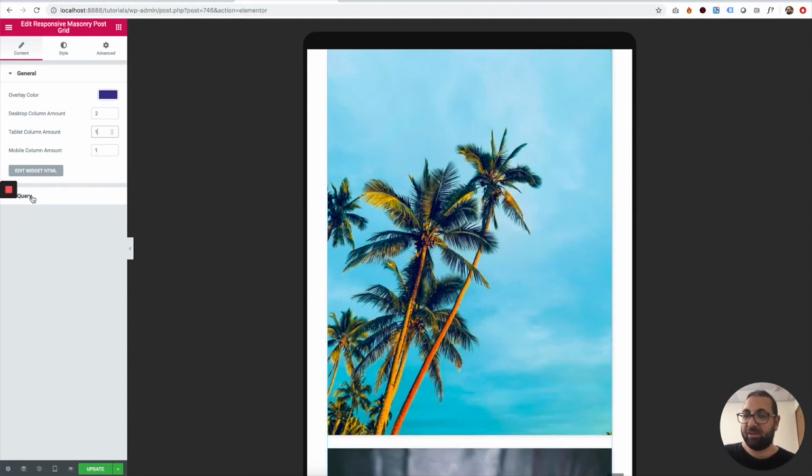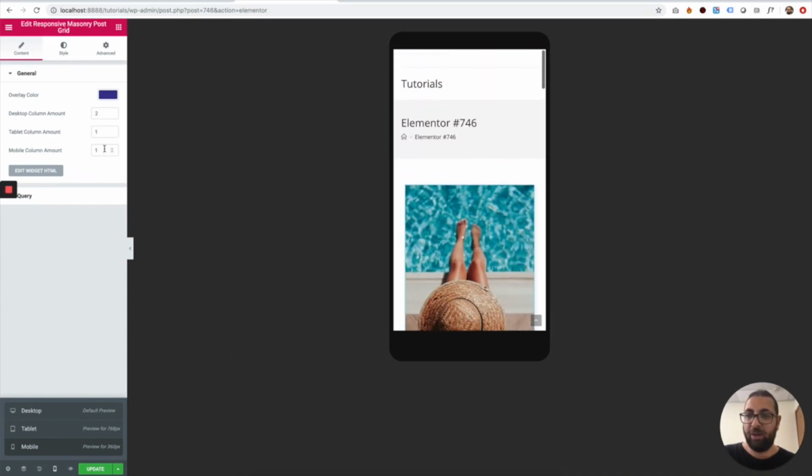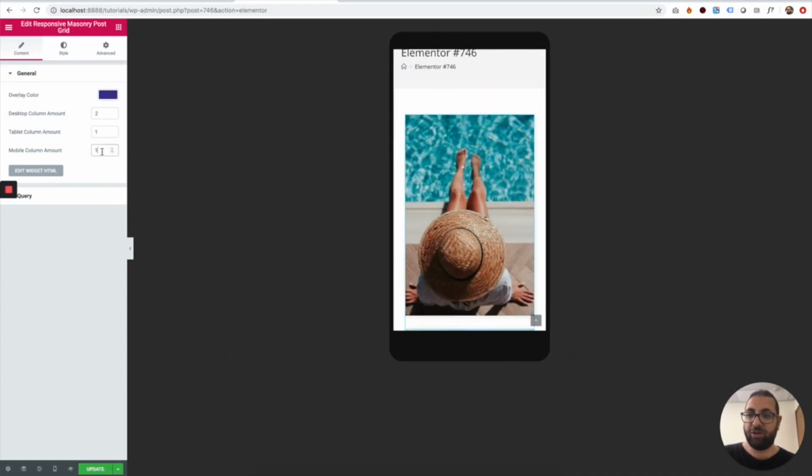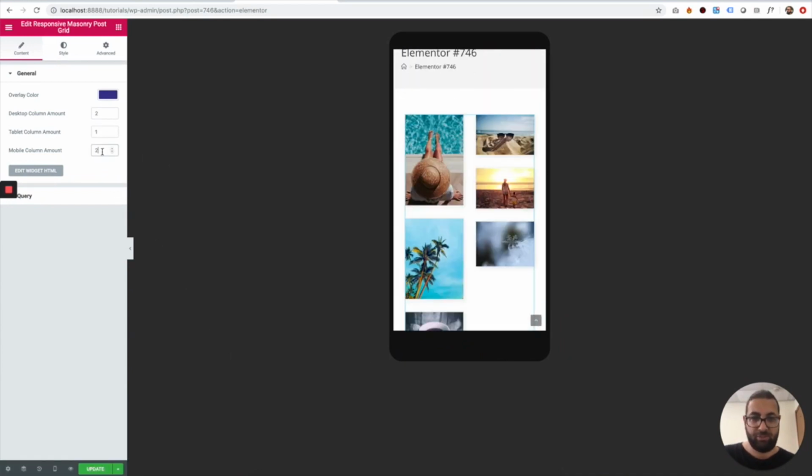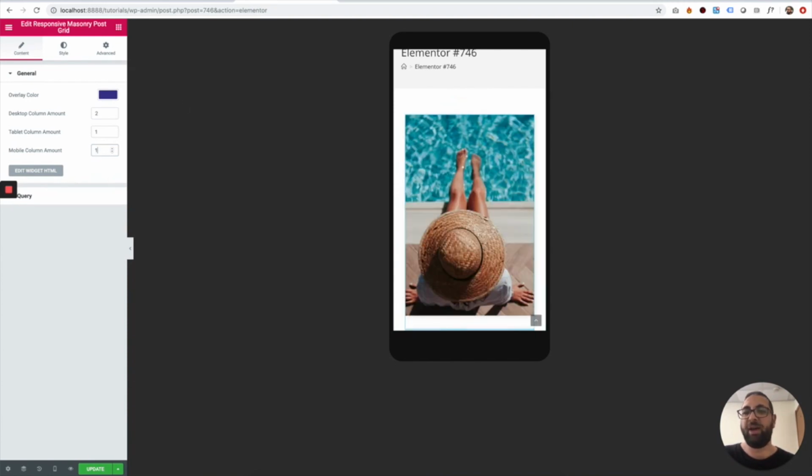Perfect. Let's go into mobile view. And in mobile view, to see it's working, I'm going to change it to 2. It's working perfectly. So you can play around with that. Of course, you can add as many attributes as you want, for example for the gap, the margins, font sizes, everything you need.